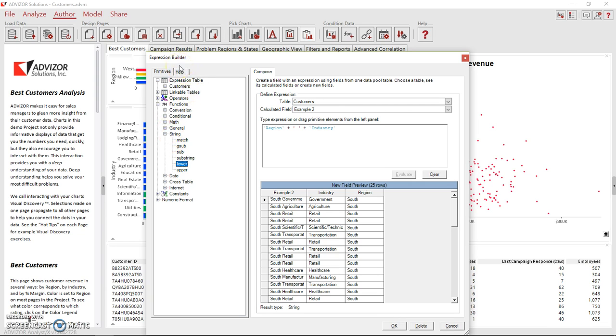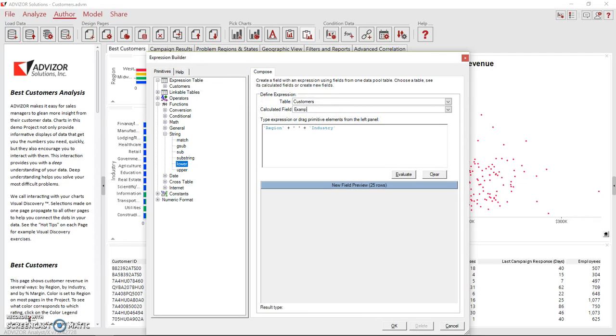Let's try using a simple function called lower. I'll give this example 3. Delete this. Lower will transform all the letters of a string to lowercase. After double-clicking on the function, replace where it says string with a field name.